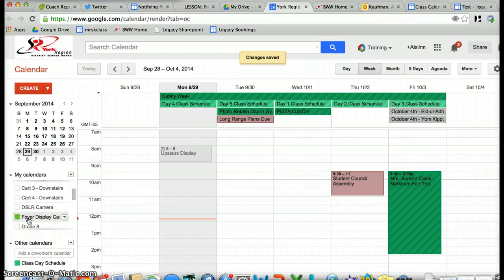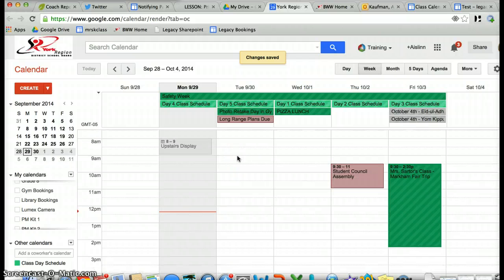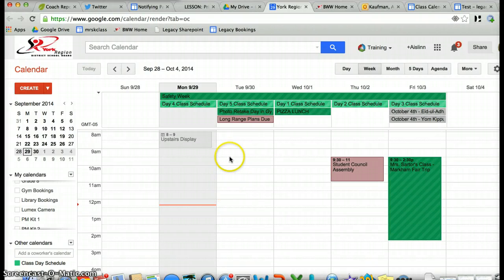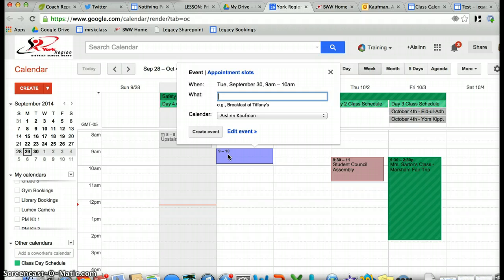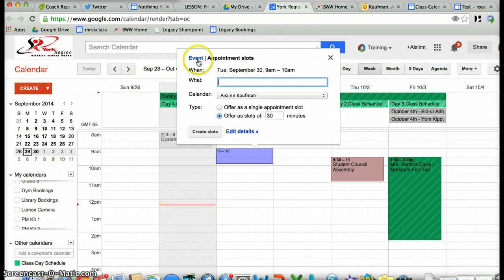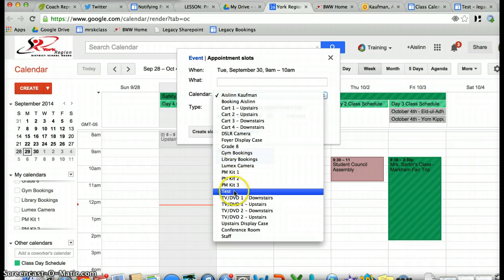So what we will do is, let's say for example, you would like to have a cart booking available for your laptop carts. And let's say you'd like a booking time available from, say, 9 a.m. and maybe your time is until 10:40 when recess starts. So what I would do is go to the appointment slots, which is actually, instead of going to event where you would just create a one-time or repeating event, you go to the appointment slots. Then you choose the calendar you want. I'm going to use test.